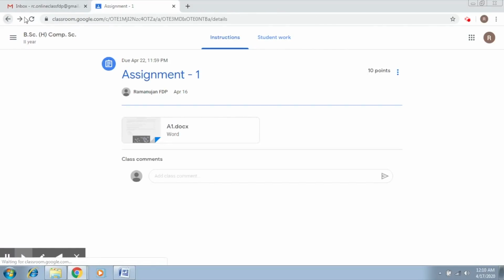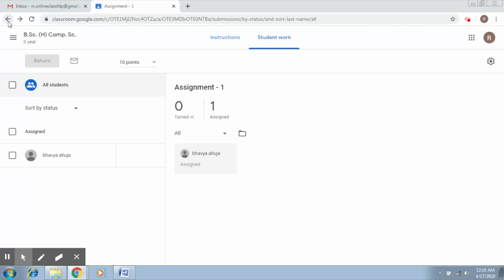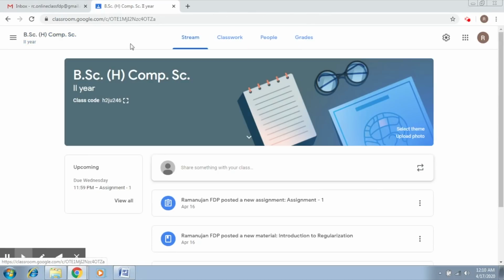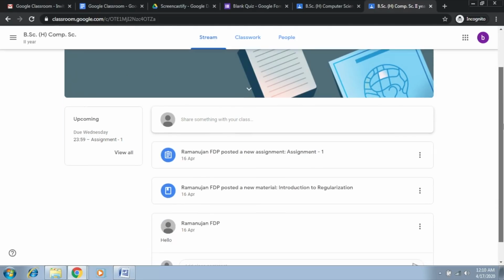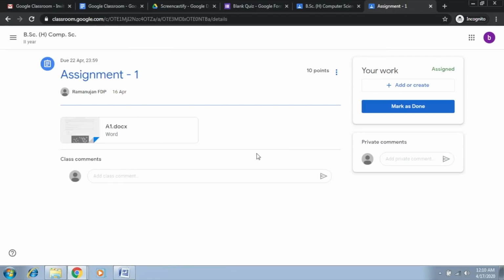I'm going to go back to the main screen. In this particular tab, I have opened my classroom as a student. So here we are dealing with the student part. As a student, I'll be able to see that a new assignment has been posted. This is the assignment that was posted and it is of 10 points. And here, using add or create, I will be able to submit the assignment. Remember, this is the students tab.